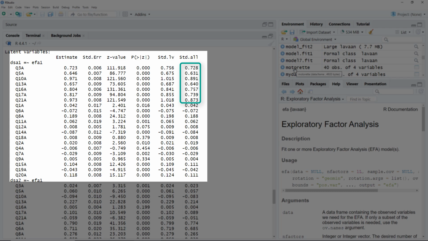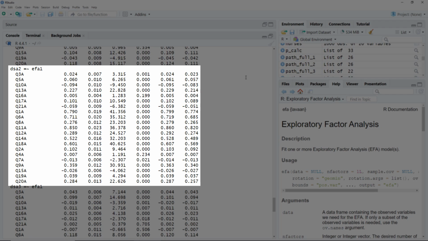We can see all items that should load, in theory, on depression have moderate to high loadings. And we can see that the other items don't have very high loadings on this. So when it comes to measuring depression, those 7 items seem to be quite specific for depression. Then the second factor, here we can see high loadings, especially in this range. So those were the stress items. Therefore, DSA2 seems to be measuring stress.